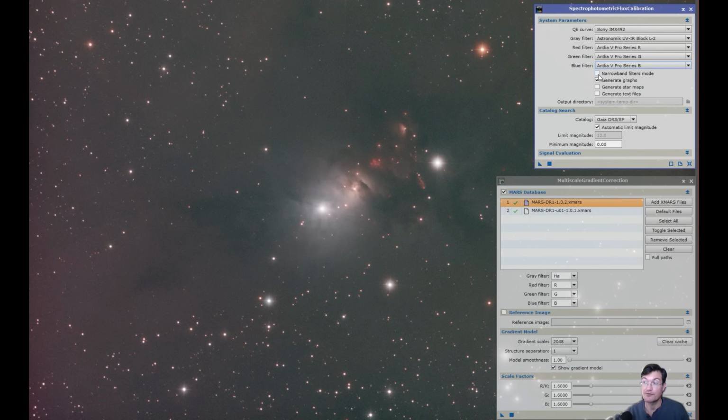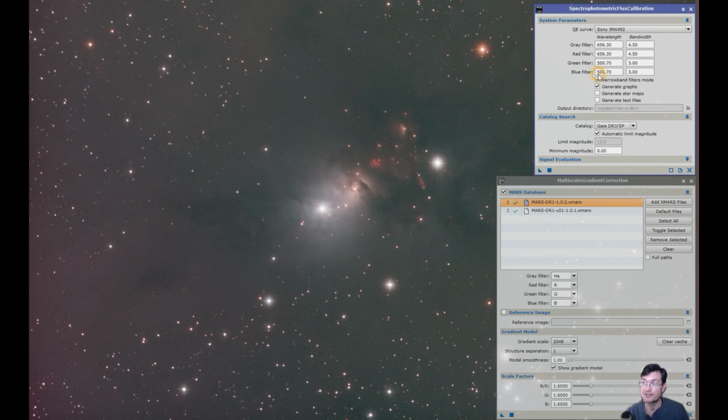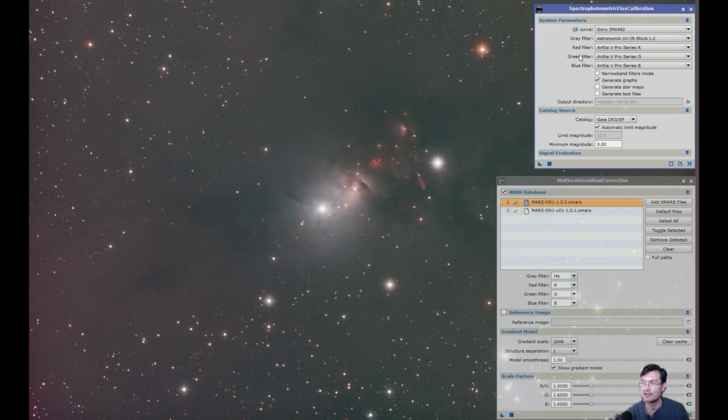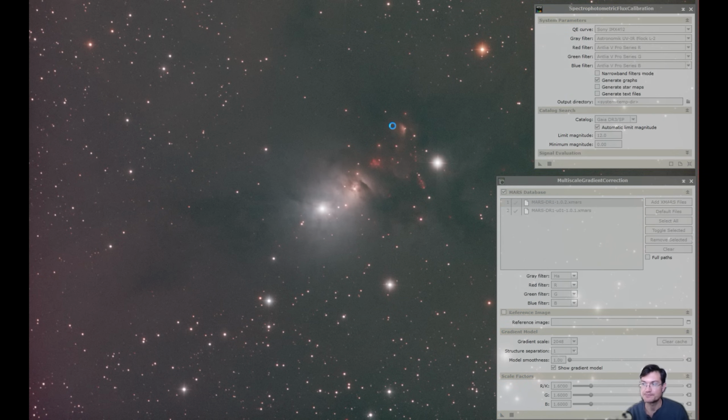There is also an option for narrowband filters. If you're using a narrowband filter mode, if you've got a mono image and you're doing H-alpha, make sure you have your wavelength and bandwidth in there. If you're using one-shot color and maybe a dual band filter, make sure you have your filters all aligned and in there as well. So this is going to be a first step. You've got to run this SPFC now. So we're going to go ahead and run that.